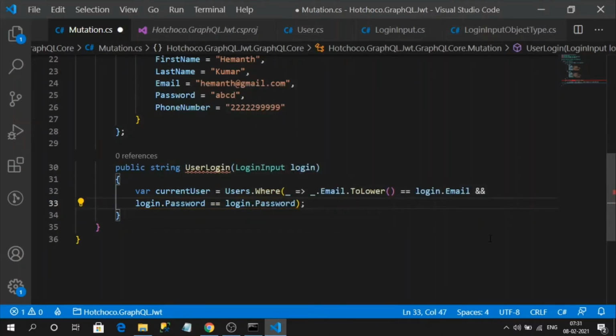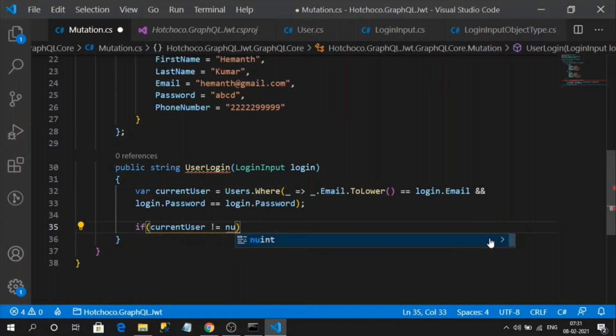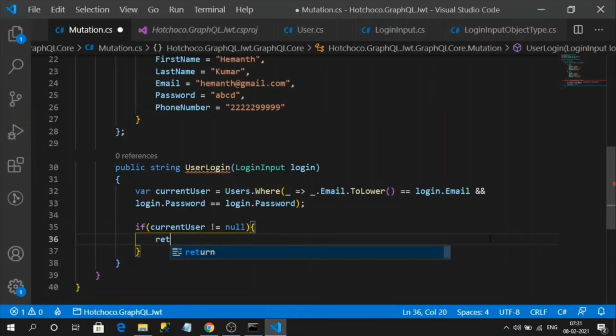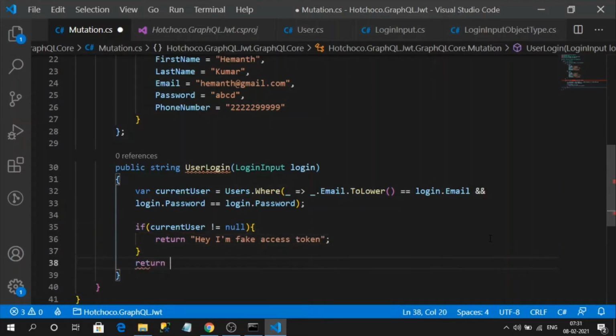Password. So here I am checking the user. If the user exists, current user not equal to null, then I have to generate a JWT access token and return it to the client. Here we haven't entered into the implementation of JWT, so for now I will return an empty string that will be like a fake access token. And if the user doesn't exist, return empty.